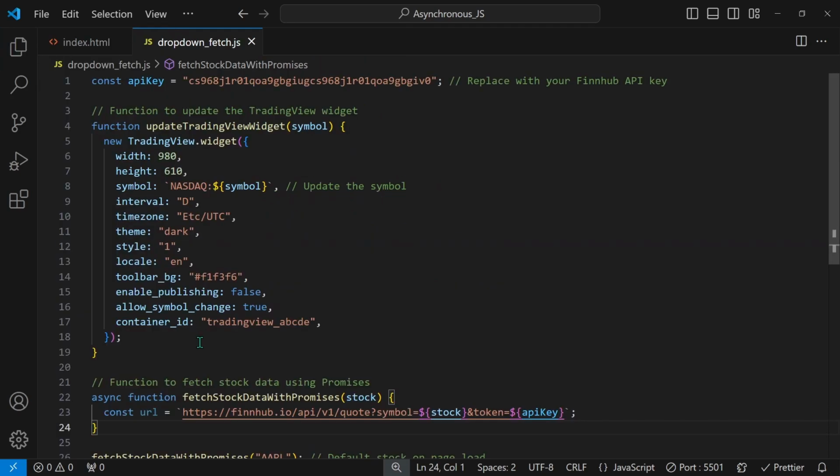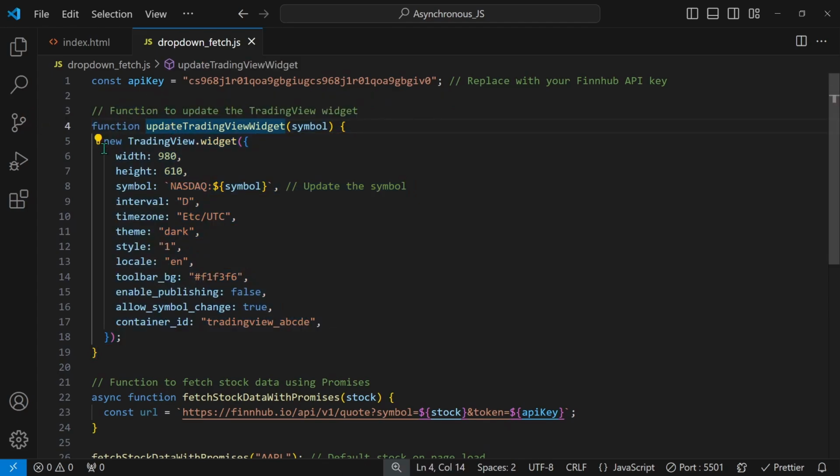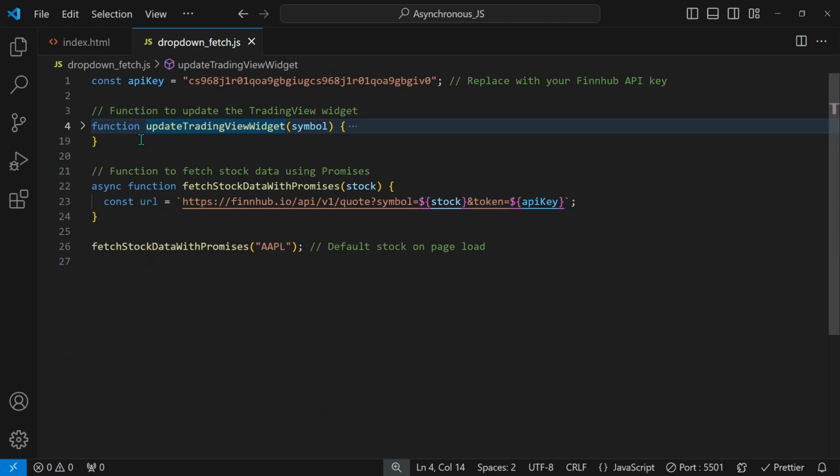So in this file, of course, you have access to it. I won't really be explaining the update trading view widget, because that's just a function and it's native to trading view. It's just there for visualization purposes, so you don't have to worry about this. This is not the topic of the video. I also just close this up. And then what we'll be working in is an async function with the fetch stock data with promises, but we can also omit this just to be fetch stock data. That's all right for now.